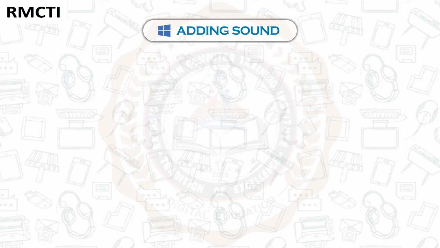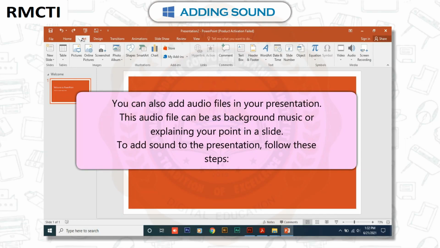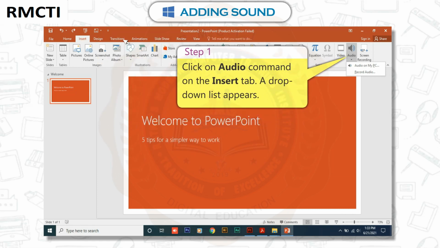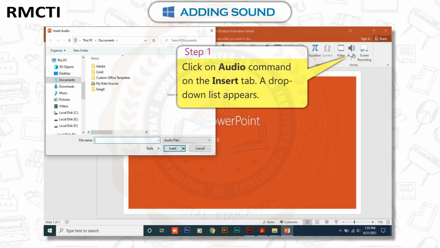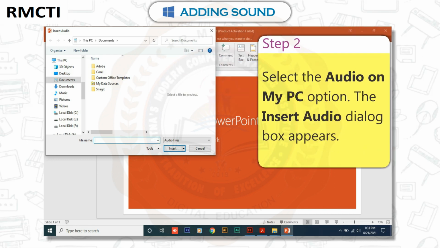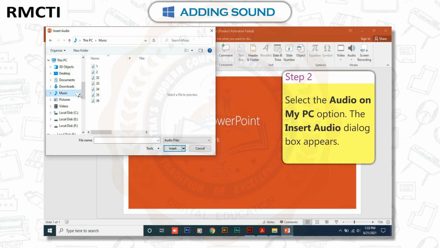Adding sound. You can also add audio files in your presentation. This audio file can be used as background music or for explaining your point in a slide. To add sound to the presentation, follow these steps. Step 1. Click on Audio command on the Insert tab. A drop-down list appears. Step 2. Select the Audio from File option.